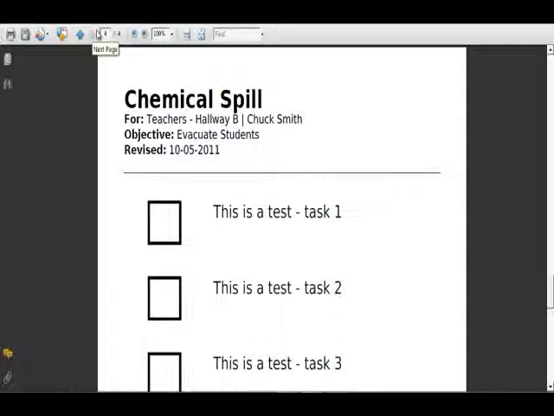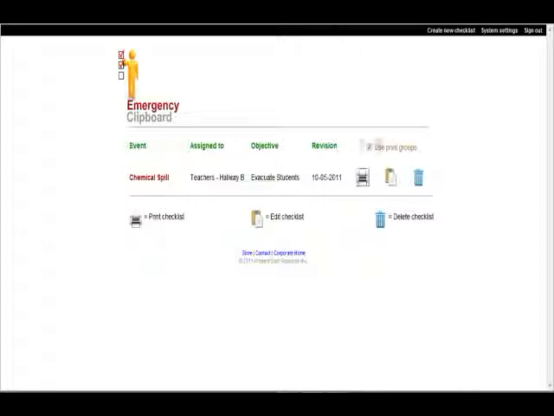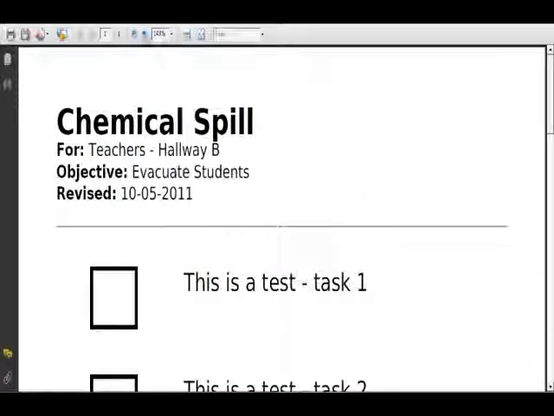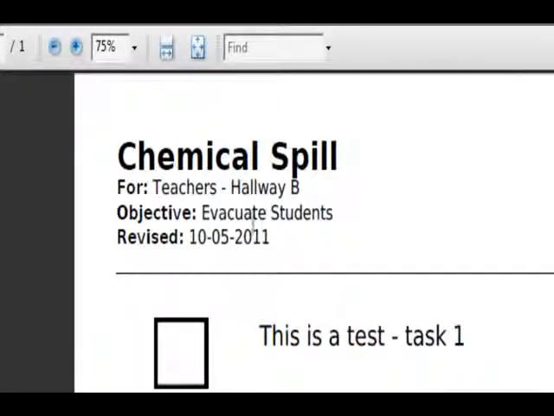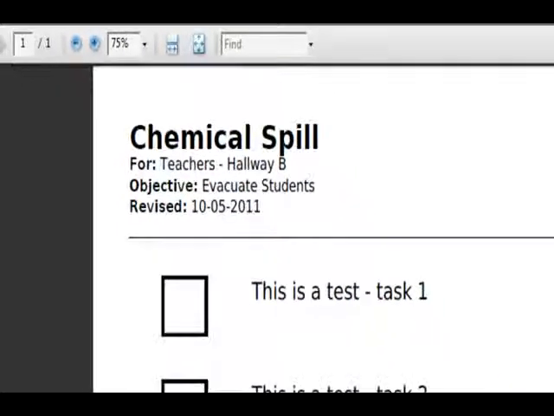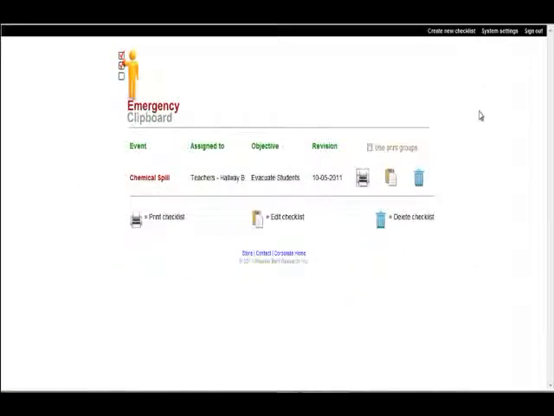So this one's for Teachers Hallway B, Chris Smith. If I go to the next page, Teachers Hallway B, Deb Smith, and so on. So now I just created one PDF file that I can print for everybody with everybody's name on it, rather than just printing out one checklist and having to make copies and write names at the top and distribute them that way. Though if I do want just a single checklist, I just disable Use Print Groups and click on the printer icon, and now I have 1 page, and I've generated a checklist for Teachers Hallway B, no names on it. So that's all there is to it. It's pretty simple, and I want to thank you for using emergencyclipboard.com.